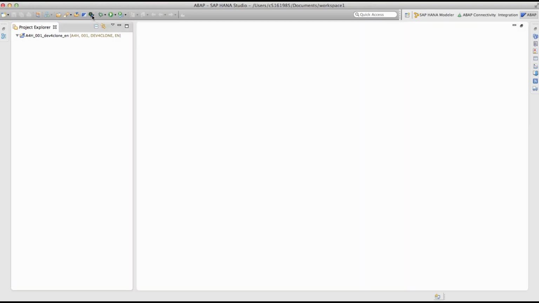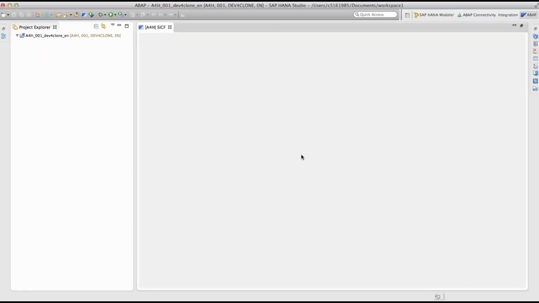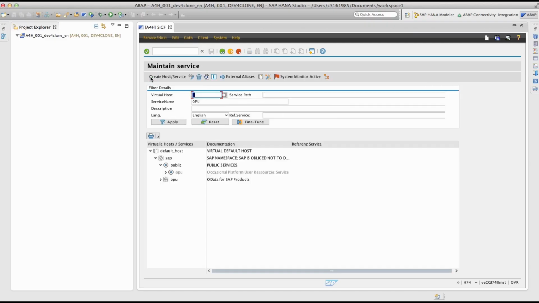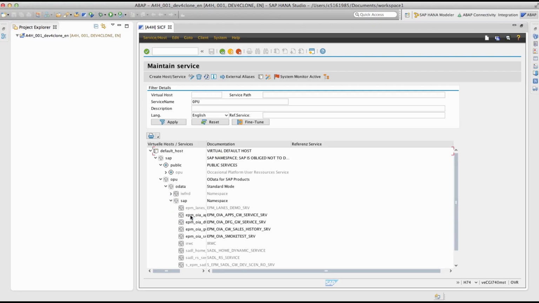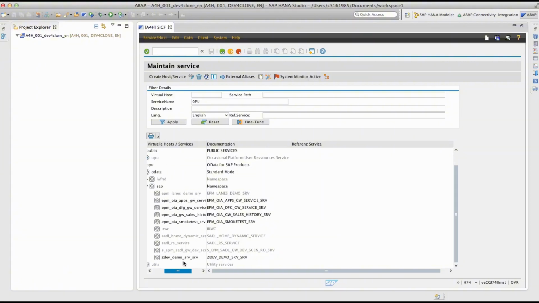Launch the SICF transaction. In the field service name, enter OPU. Navigate to the newly created service. Go to the default host, SAP, OPU, OData, SAP node, and under that you can find the newly created service. You can now test this service.